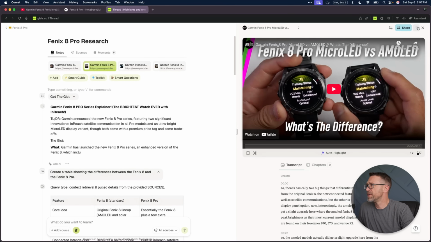The other thing over here under these ellipses is move to or delete thread. This allows you to move the thread to another collection if you want to reorganize these and do a better job with organization.